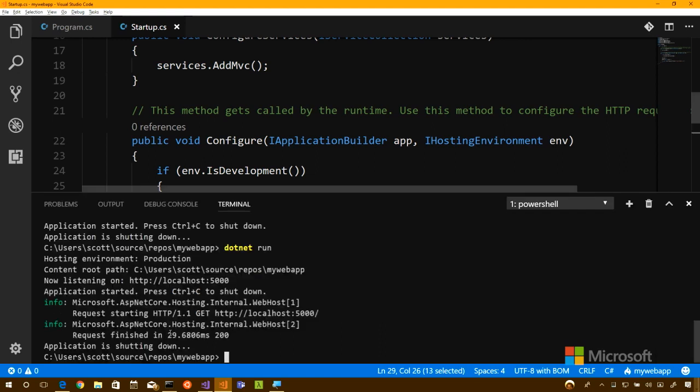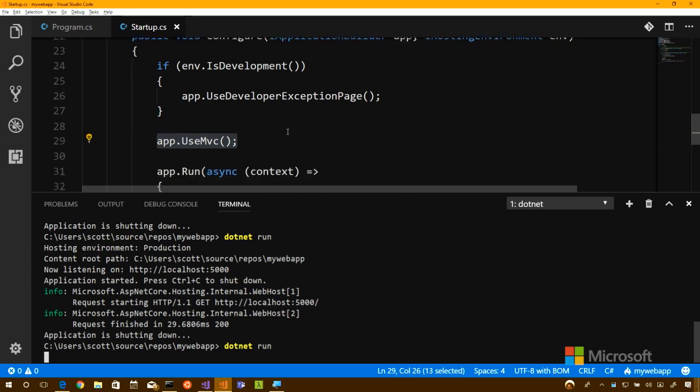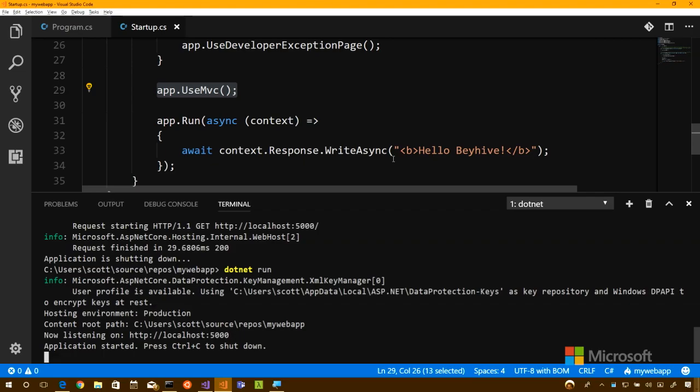I don't think you would need the last lines, though. Well, let's find out if it still runs. All we've done is add MVC and use MVC. Does Hello Beehive still happen?